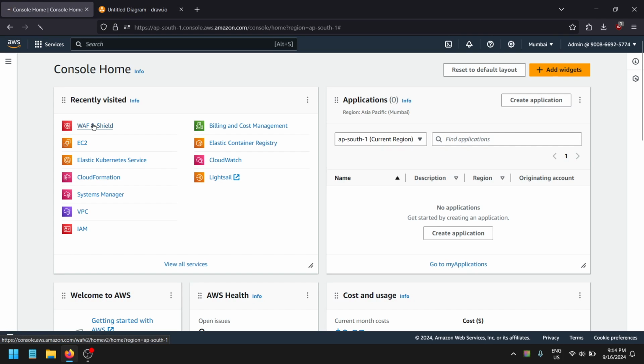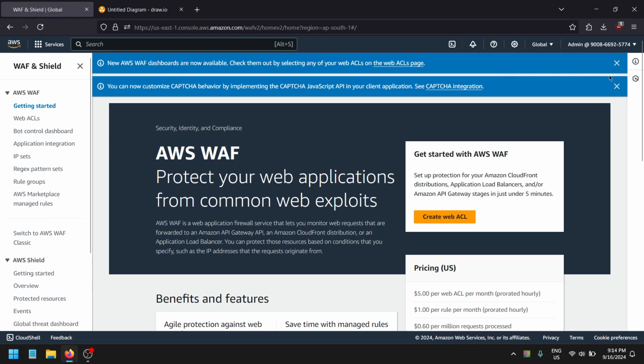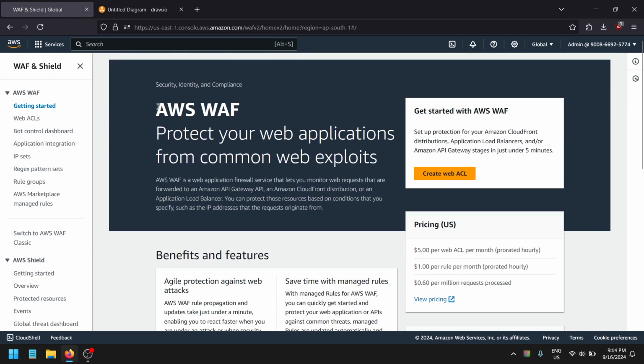So let's look at the practical, and what is inside the WAF. As you can see, this is the home page of the WAF application. If you are doing this practical with me, you will encounter some charges, and the price charges are mentioned, as you can see over here.